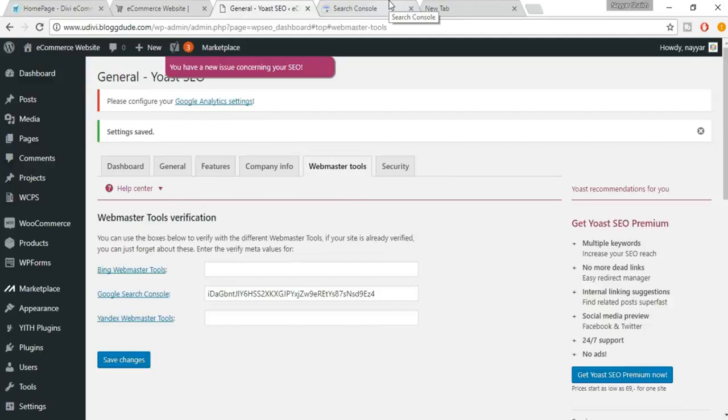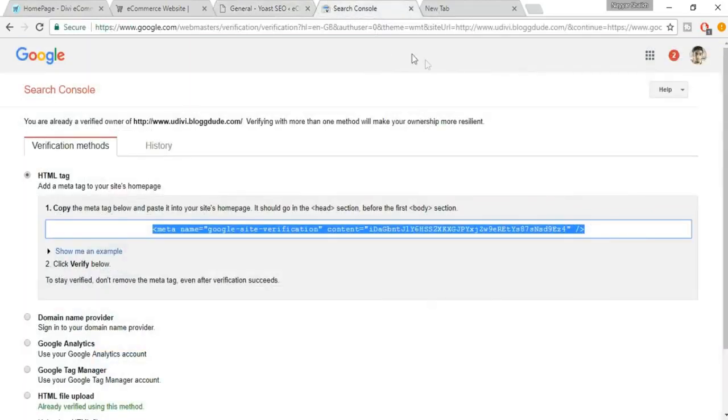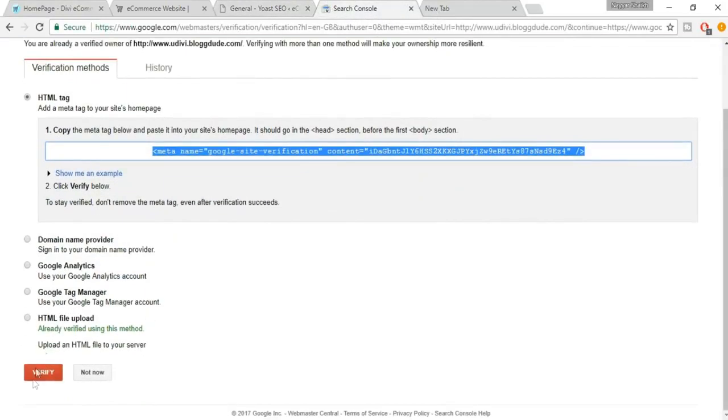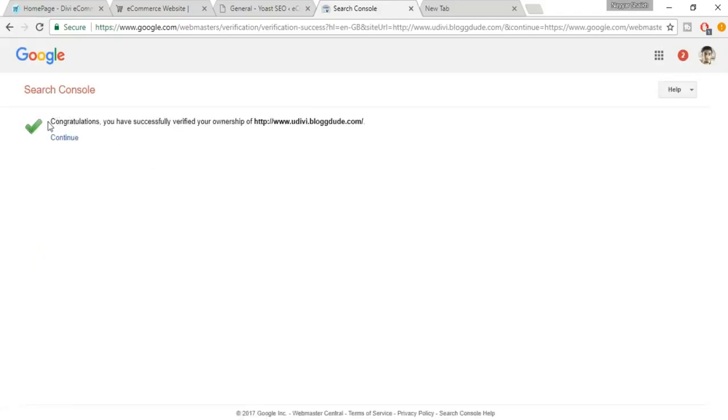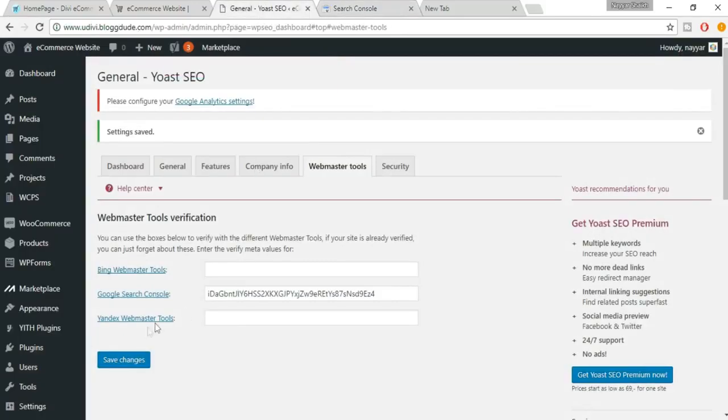Once you do so, come back over here on the console page and click on verify. It should say this message: congratulations, you have successfully verified your ownership of your website, and you'll see your website link over here. So we have successfully done that. This was the most important step.